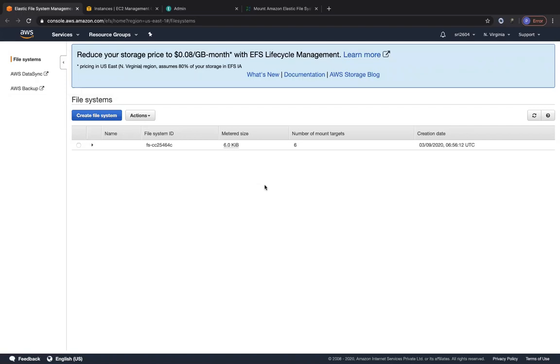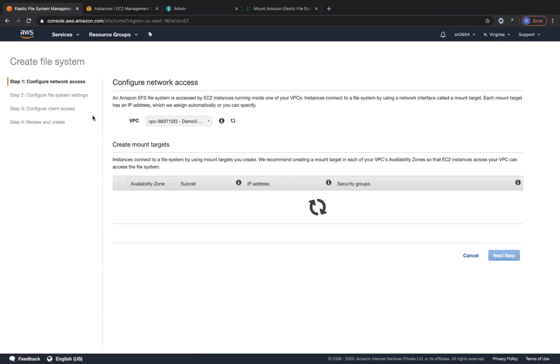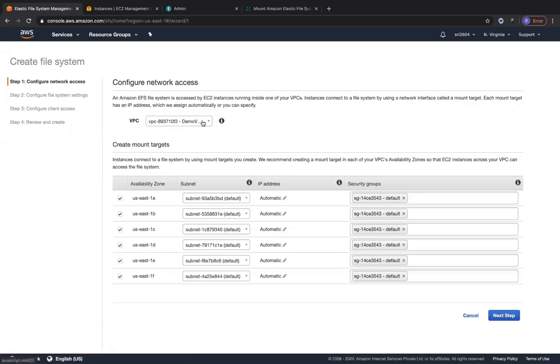So let us go ahead and create a file system first, and I'll walk you through the steps of doing that. You have to choose a VPC where you want to create your file system, and you have to choose all of your availability zones, or the availability zones that you require. And you can see that we are using security groups over here, which is also an additional security layer for your resources within your VPC. So we are going to stick to the default security group, right? And even the EC2 instances that I'm going to launch will also use the default security group just for demo purposes, right? And let's go ahead and click on the next step.